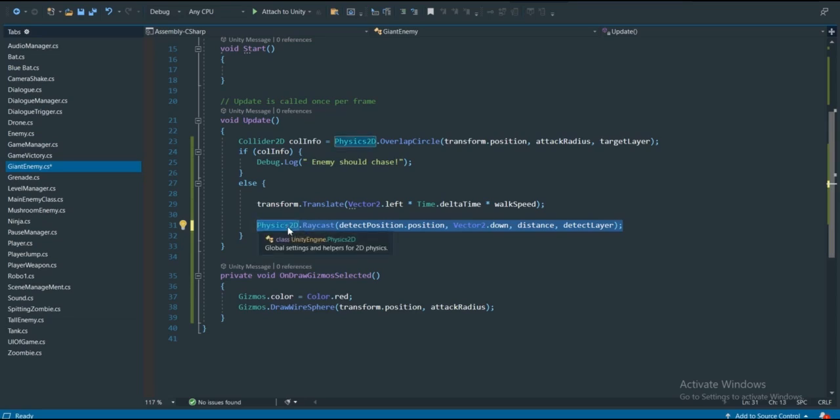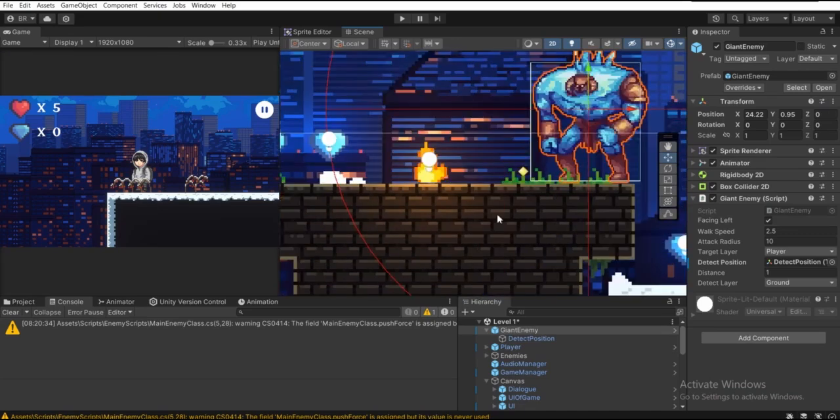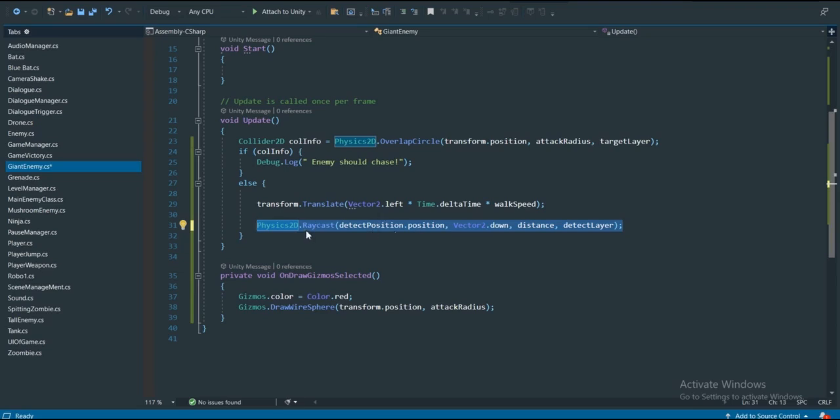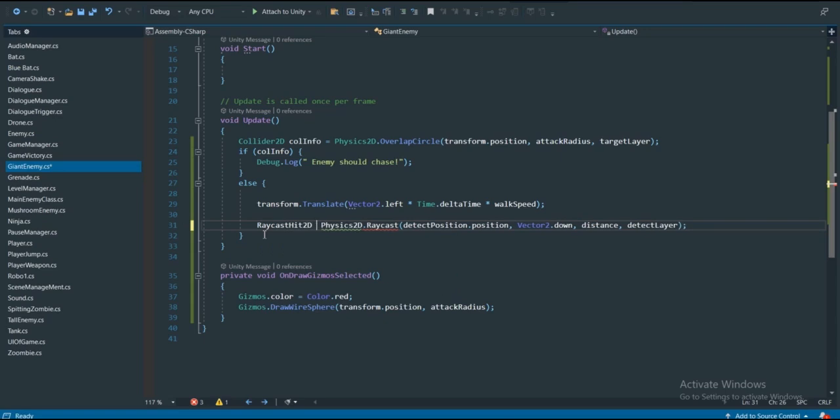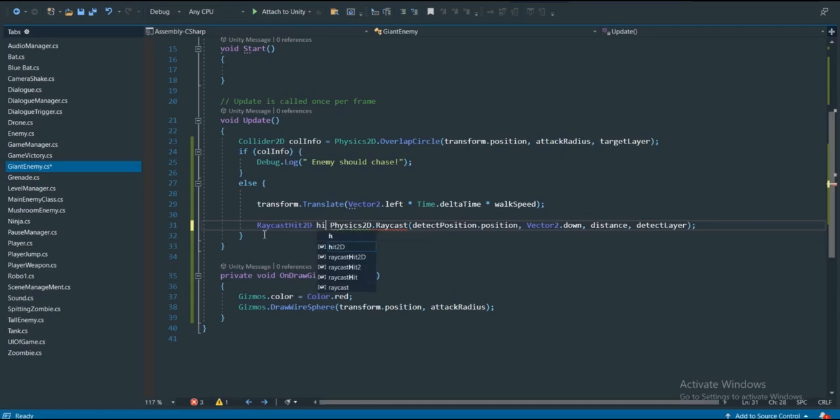This can be true or false. If the ray is really colliding with this ground, it will be true. So the function gives us a true value, or else it will give us a false value. Because this is a raycast, we have to store the result into a RaycastHit2D. So let's create a RaycastHit2D, and you can call it something like hit info or hit. I'm going to call it hit, and set it equal to this.